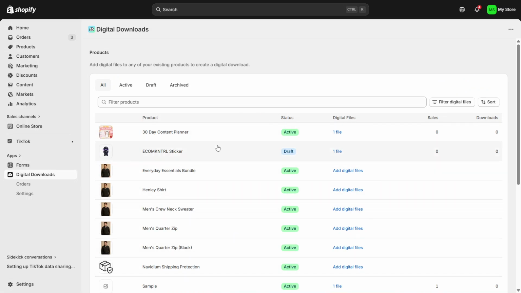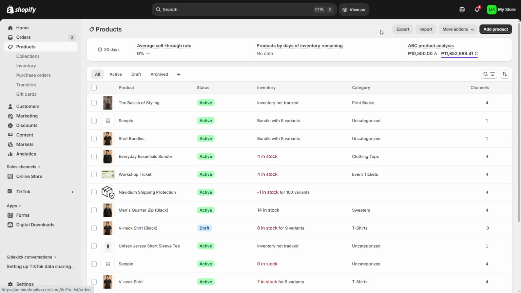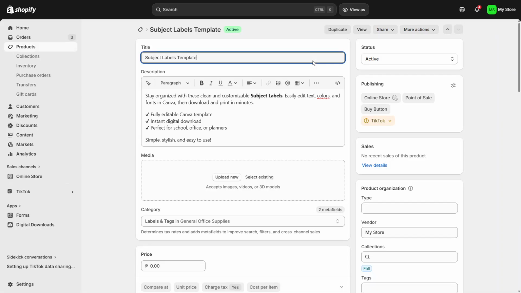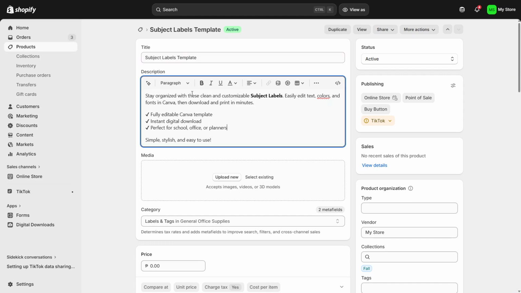Before attaching your file, you need to create the digital product. On the left panel in Shopify, click Products, then click Add Product in the top right. In the product editor, enter your Canva template name as the product title. In the description box, write a detailed description explaining what the template is for, what's included, the benefits, and how the customer will receive the Canva link through the PDF. You can format this text to make it easy to read.